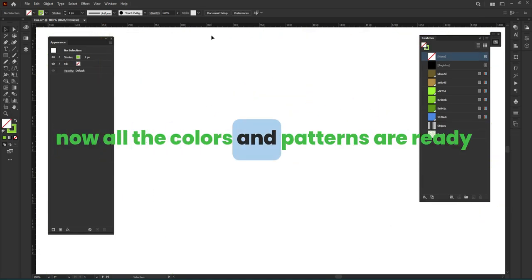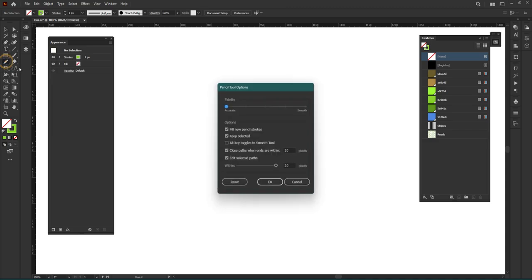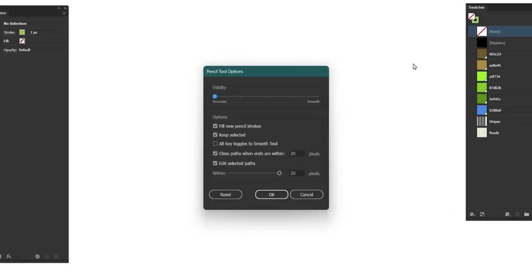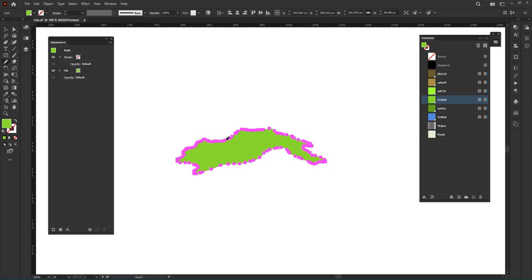Now, all the colors and patterns are ready. Let's go to the fun part. Select the Pencil tool. Double-click the tool to open its options. Follow these options, and click OK. For the foreground color, select the second green, and the stroke to None. Now, draw anything that you think would look like an island. Like this. Be sure that it's a closed path.